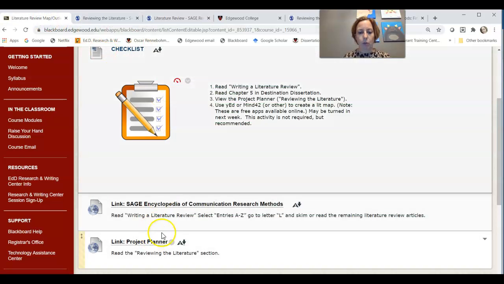Once you get done with those two reading things, the other thing you can do is read Chapter 5 in Destination Dissertation. As you know, that should be a free ebook for you in the library. And then there are two suggested tools or pieces of software that you can use to create a literature map. I've used yEd in the past, and I know Dr. Dowd from the library uses Mind 42. So if you wanted to explore those right now, you certainly can.